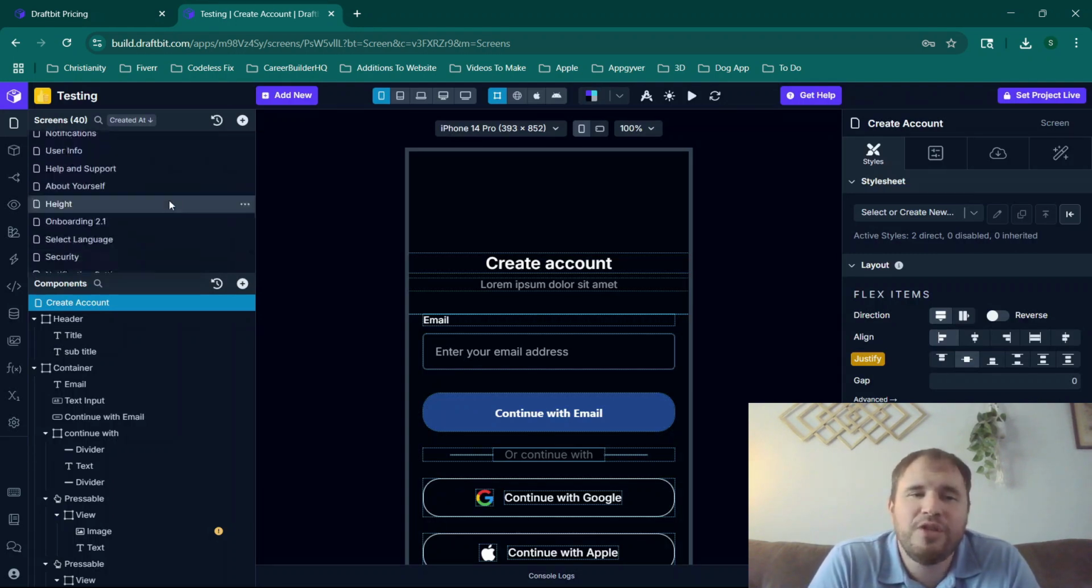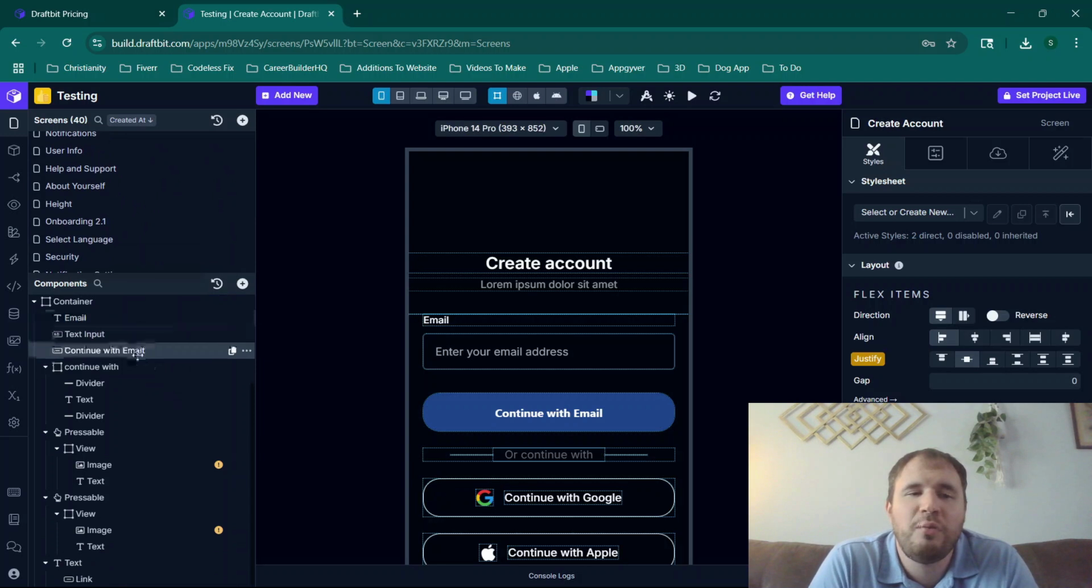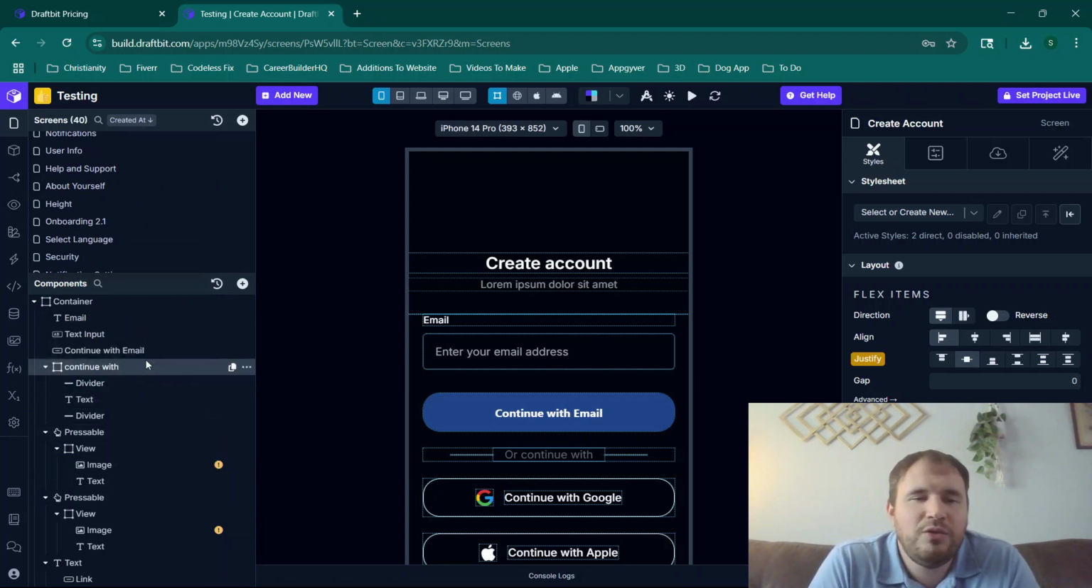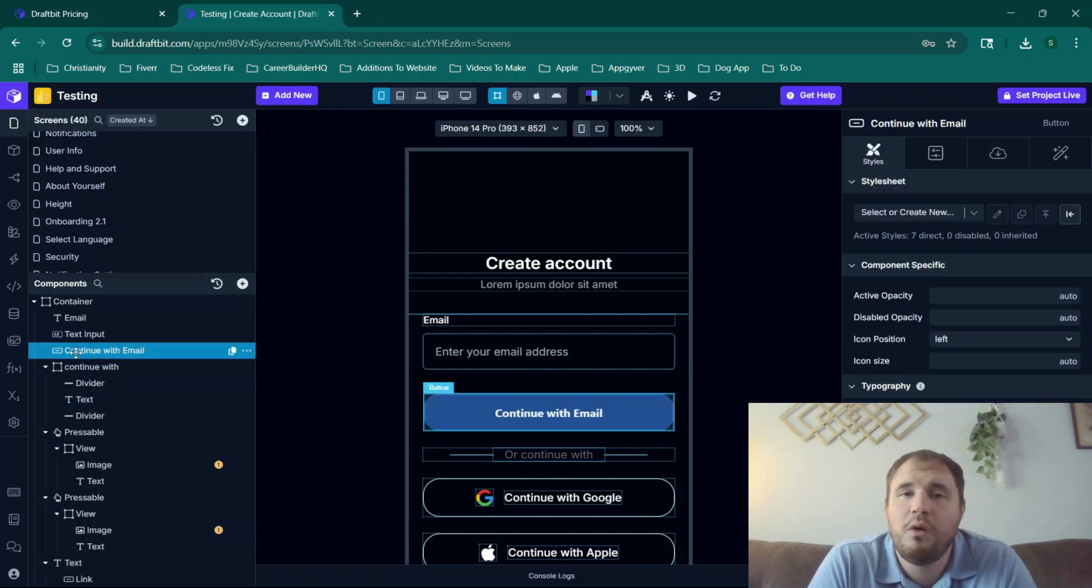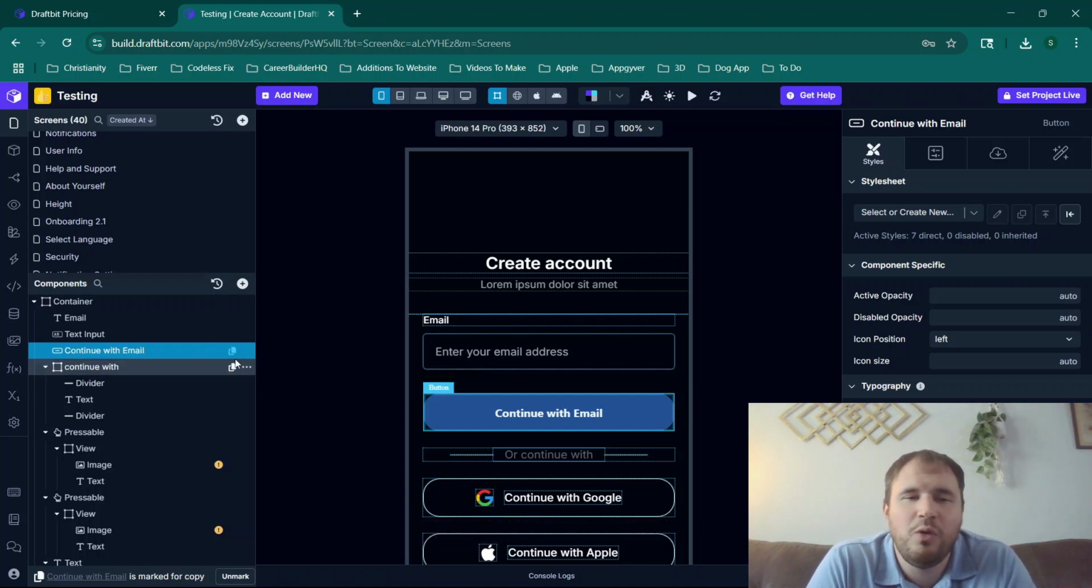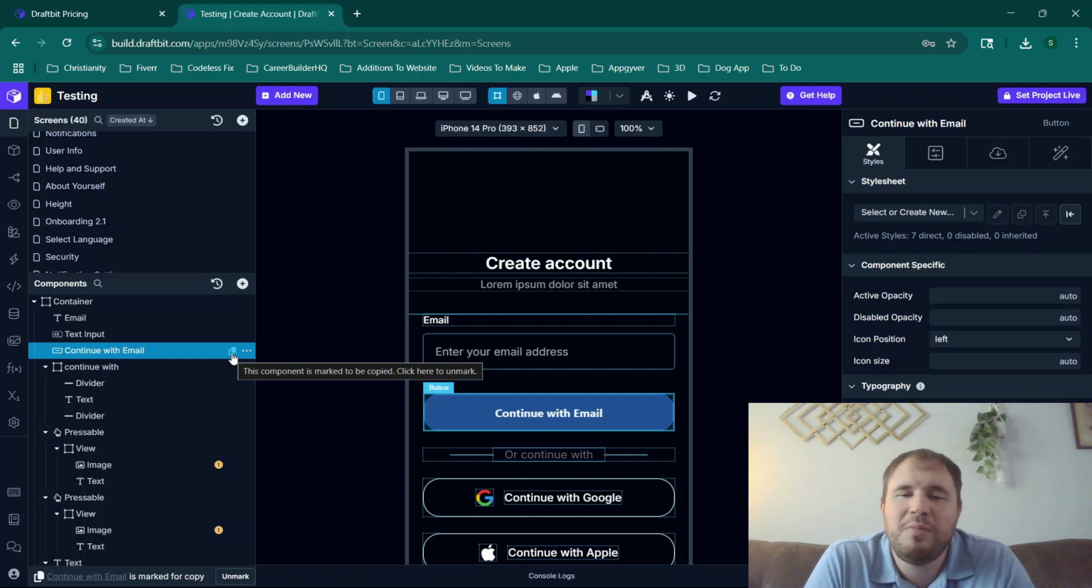Now, beneath the pages is going to be a list of all the components in that given page. So you'll see we haven't selected anything yet, but if I were to click a button, it'll show you in the component section what has been selected. Now, from here, you have the option to click copy if you want, and then you have the ability to essentially manage and paste that in if that's something that you want to do. So you'll see it's marked to be copied.